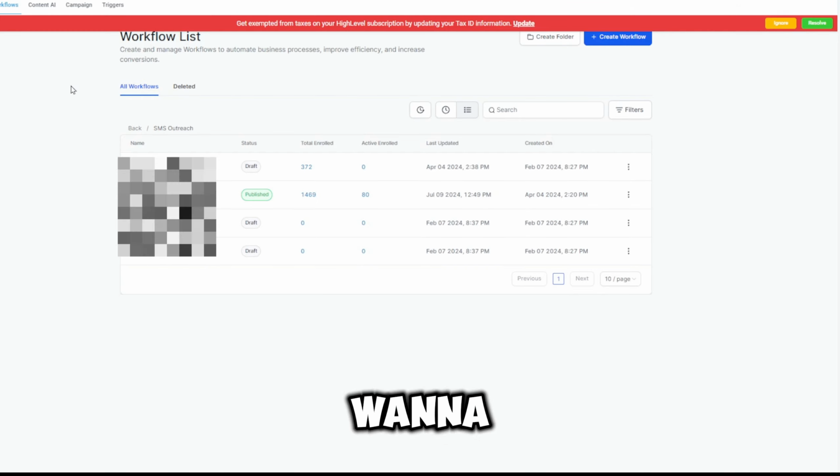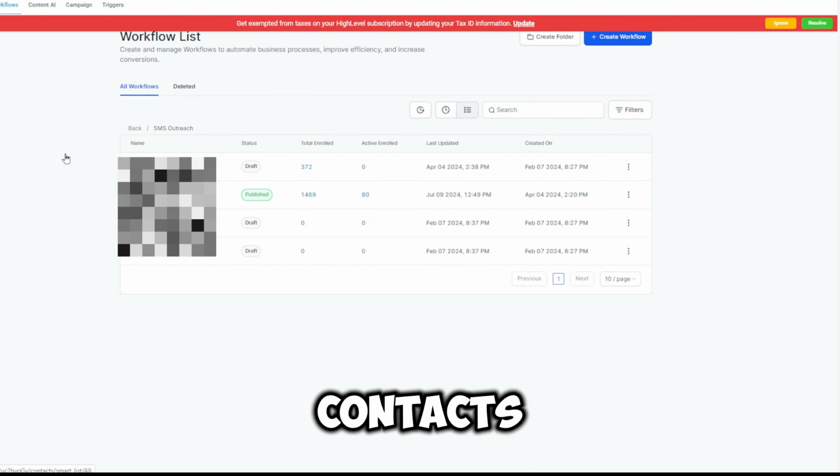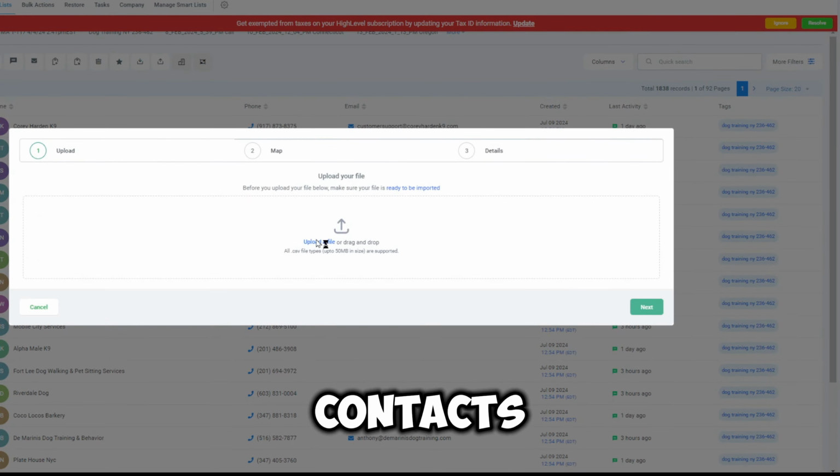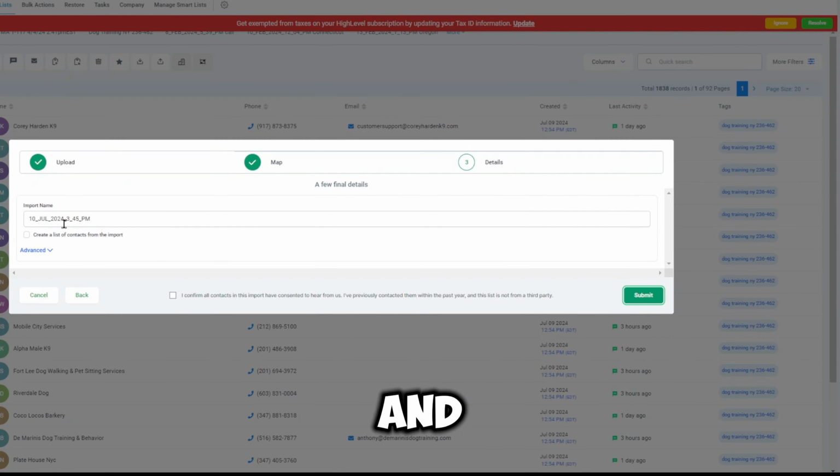Once you have that and you have your whole workflow, what you want to do is go to your contacts. You want to import your contacts. Import this list right here. Continue. You want to make sure that you have the phone number selected with the phone number column, just like it's here. Don't import data in unmatched columns.